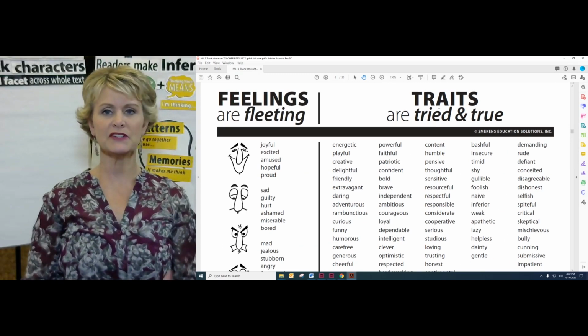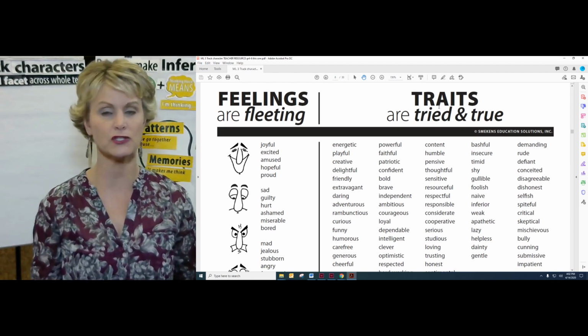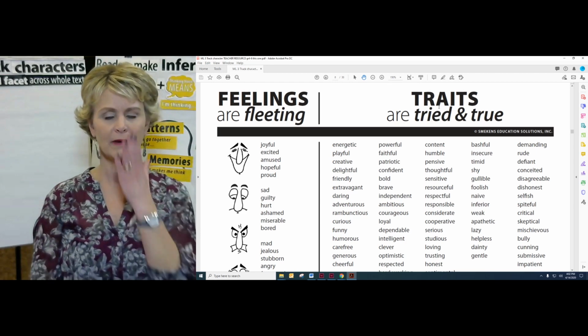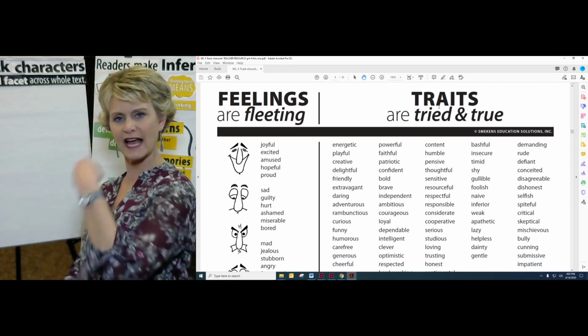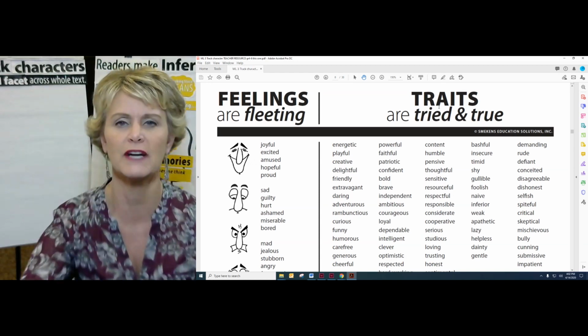I can watch a movie and I'm serious. I can play a video game and I'm serious. I can do my homework and I'm serious. Some people are just serious all the time, right? It's not that they're never happy. They can be happy, but their go-to inside personality is pretty serious. Do you see the difference between feelings and traits?